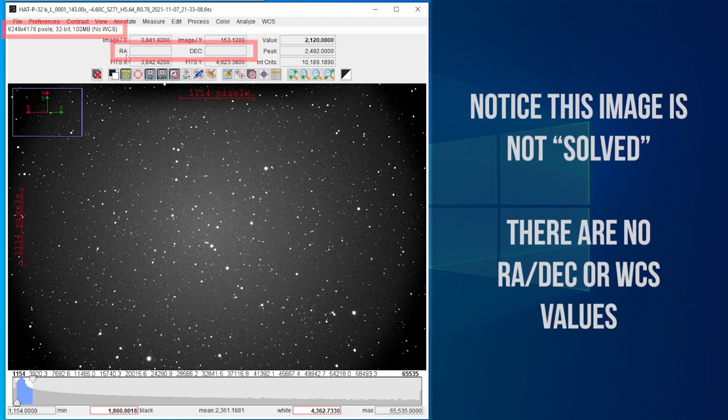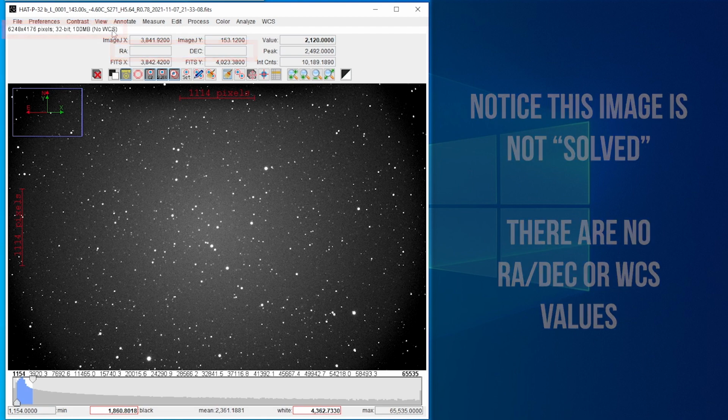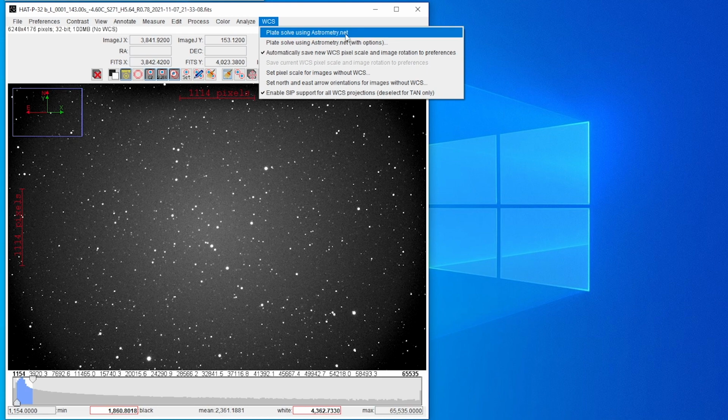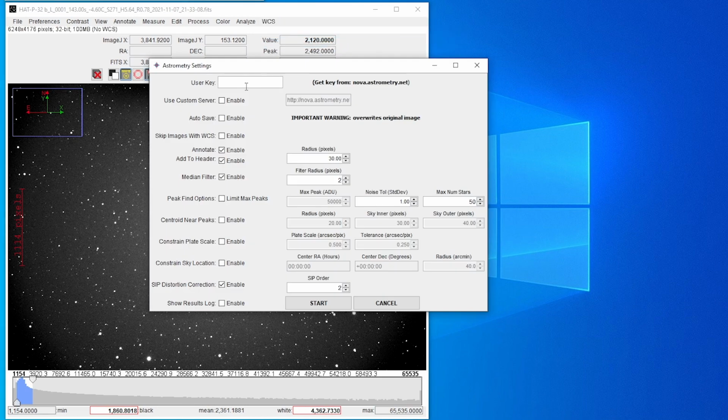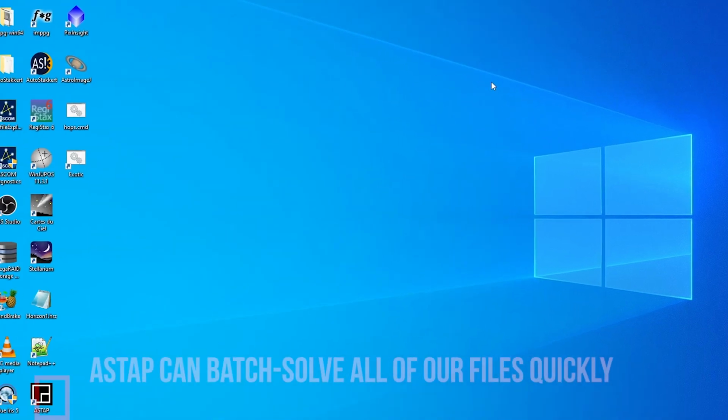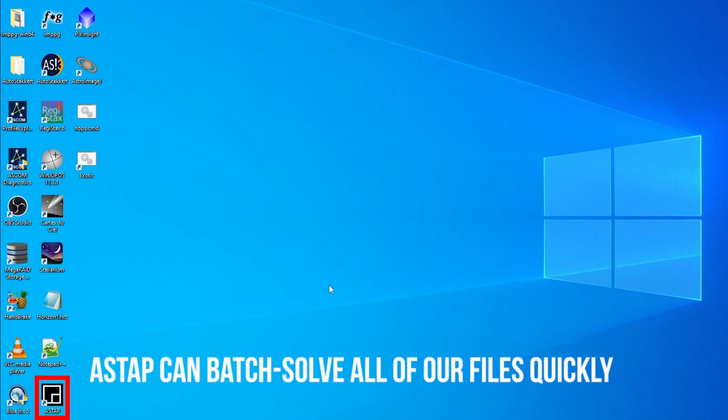Notice we don't have RA and DEC coordinates, and it also says up top, no WCS. This is not solved, and in order to do this properly, we need to solve these images. You can actually do some plate solving within AstroImageJ itself. It does have a hook to the API with astrometry.net, but I can't even imagine trying to run this many images through astrometry.net's API. So instead, what we're going to do is we're going to use a local installation of ASTAP. So we're going to use ASTAP to batch solve.